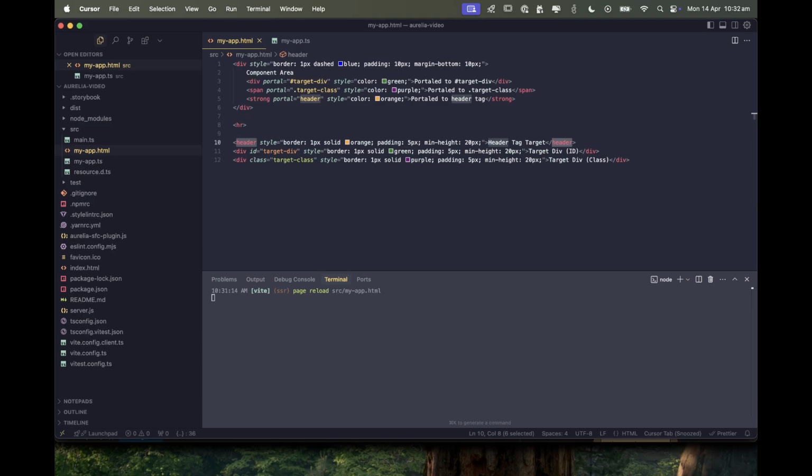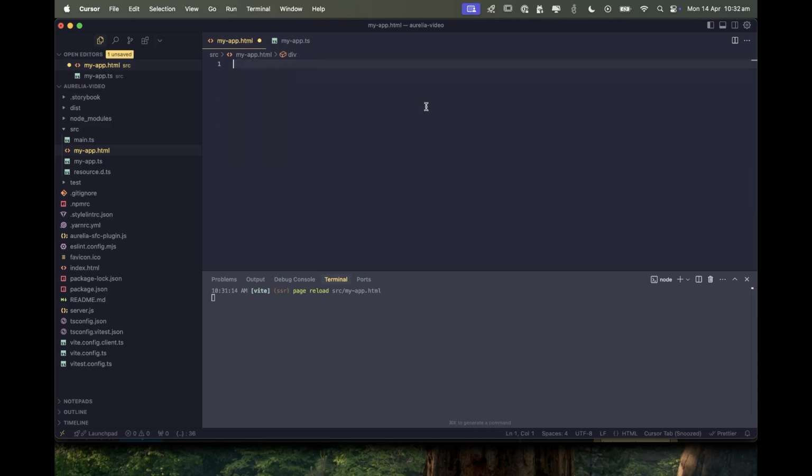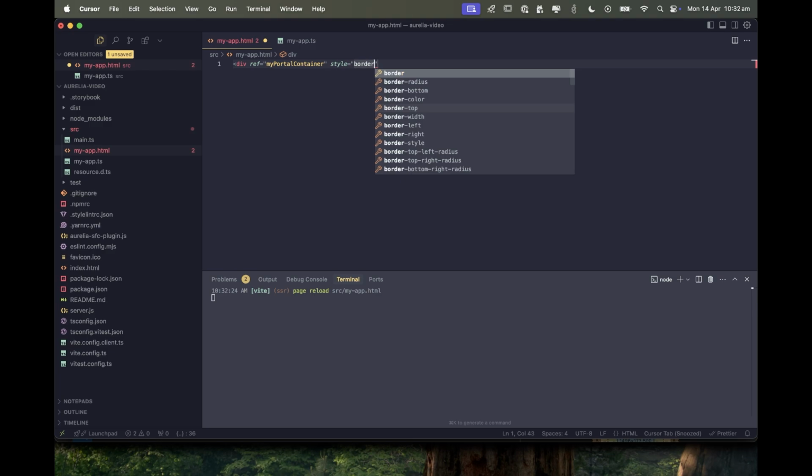So now we're going to talk about using element references. If your target is defined within your Aurelia application, you can use a ref attribute to bind to that particular instance. So we can actually just get rid of all of this once again and start anew. We're going to go div ref equals my portal container. That is creating a reference to this particular instance of the element.